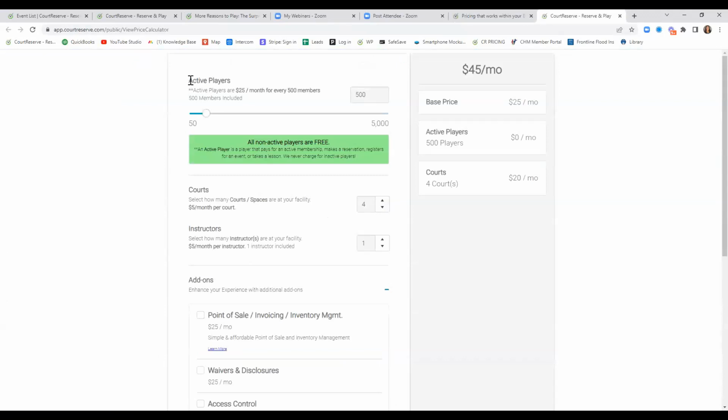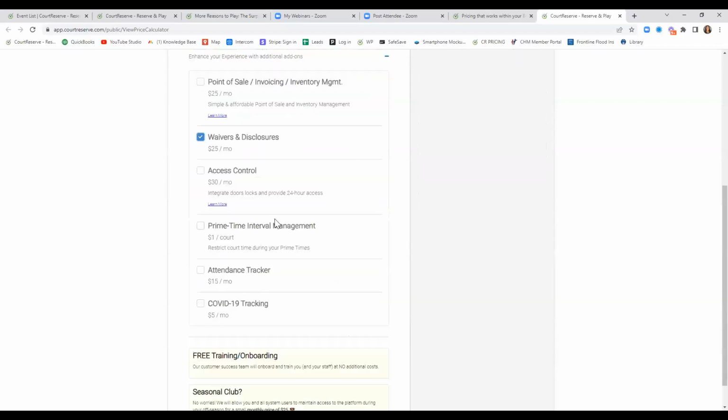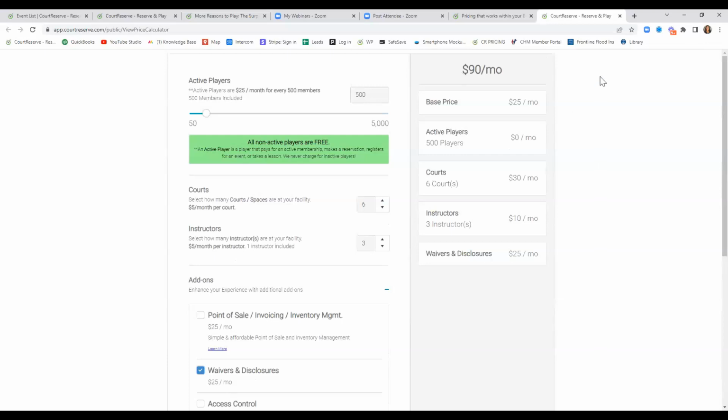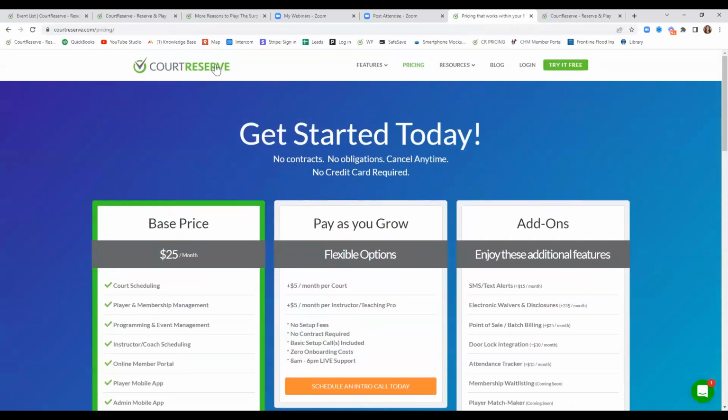Now, active players here, an active player means they have done something in your CourtReserve platform at least one time that month. So we have a lot of pickleball clubs that have 4,000 and 5,000 players in their database, but they only have around 300 or 400 active players each month. If you have snowbirds or people who are only there half the year, they're not going to account for you that month. Now you can come in and put in your number of courts and your number of instructors, and then you can choose which add-ons are important to you at your club. So again, we make it really easy for you to calculate your price, and we're really happy to get on a call and work with you and schedule and talk more about that as well.